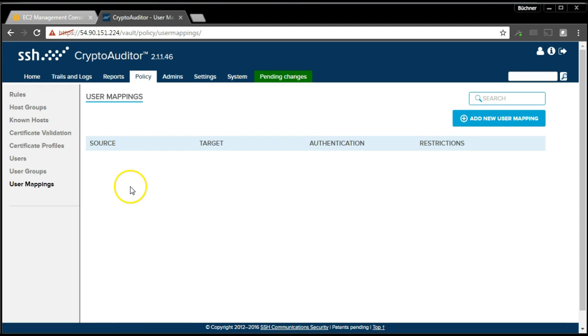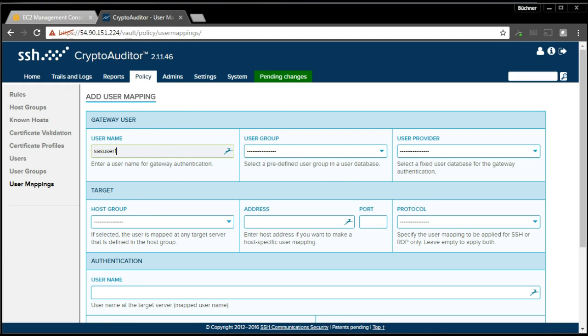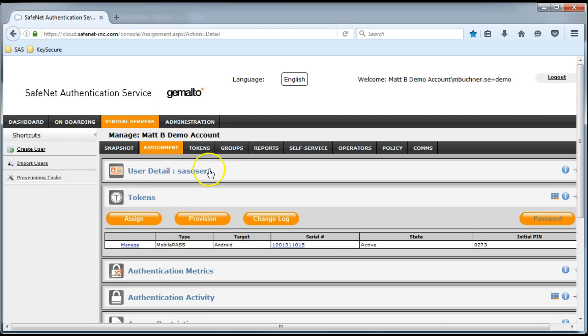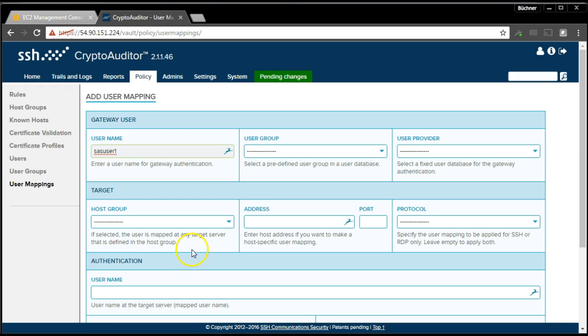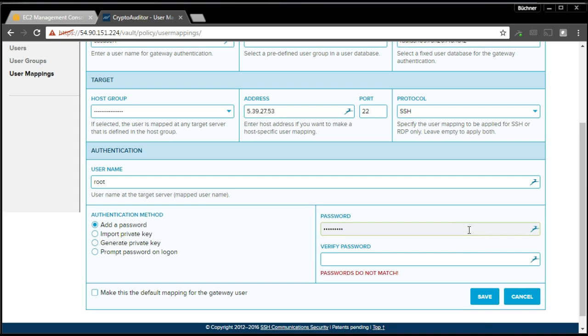Now, between CryptoAuditor and the destination server, we are going to use mapped credentials. So SAS user 1 will be the user authenticating into CryptoAuditor, and the user on the destination server will be root. So here we map the credentials to the root server using the root username and password.